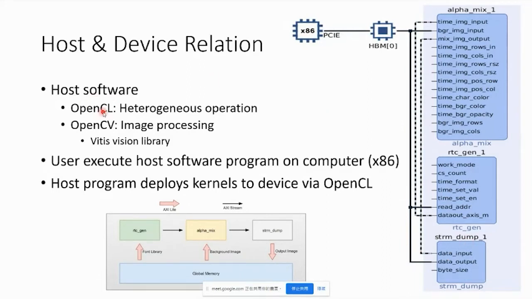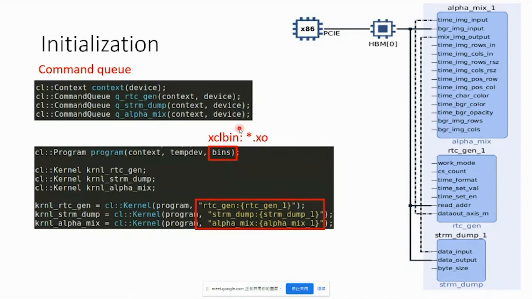So OpenCL is for heterogeneous operation. OpenCV is for image processing. I select some important parts of the code because the code is very long. So to run this application, we first initialize.